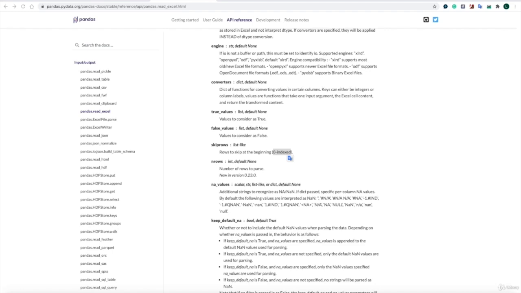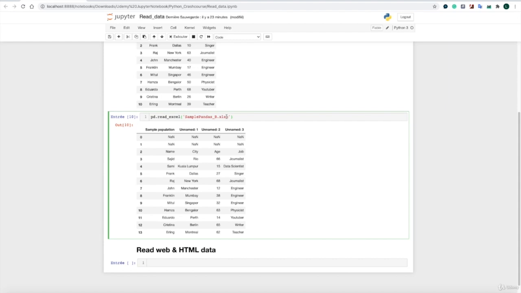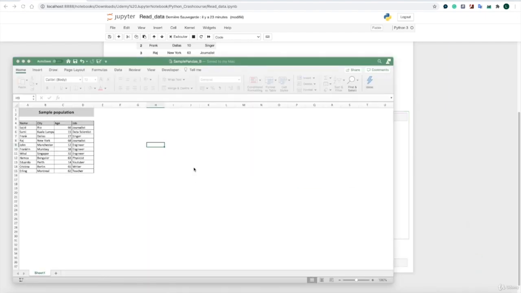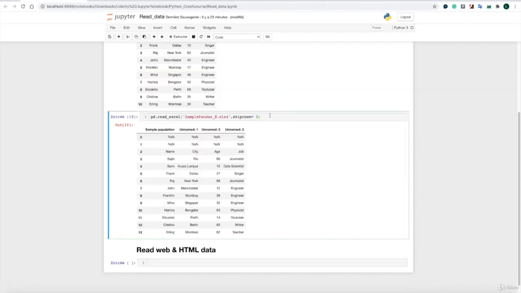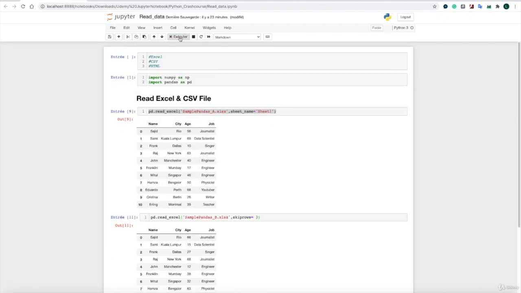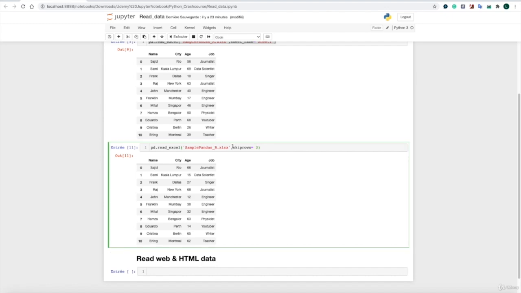Okay, what you're going to type, sorry, not between parentheses, but you have to define the number of rows that you want to skip. In this case, we want to skip the first 3 rows. If you look at the file, you will see that rows number 1, 2, and 3 are not useful. Okay, let's try now. Okay, well done.